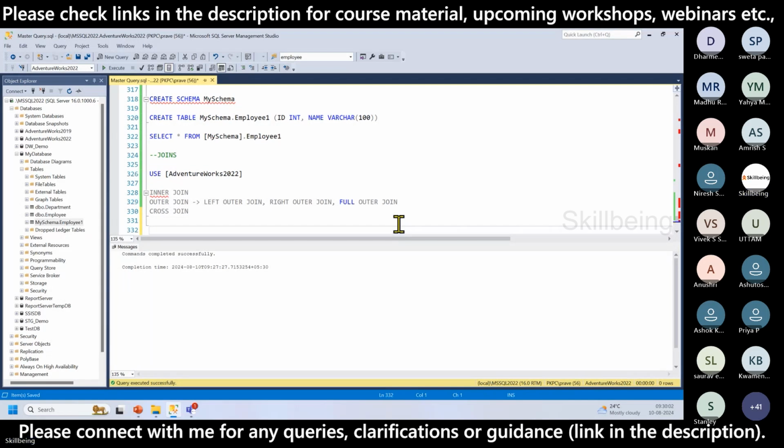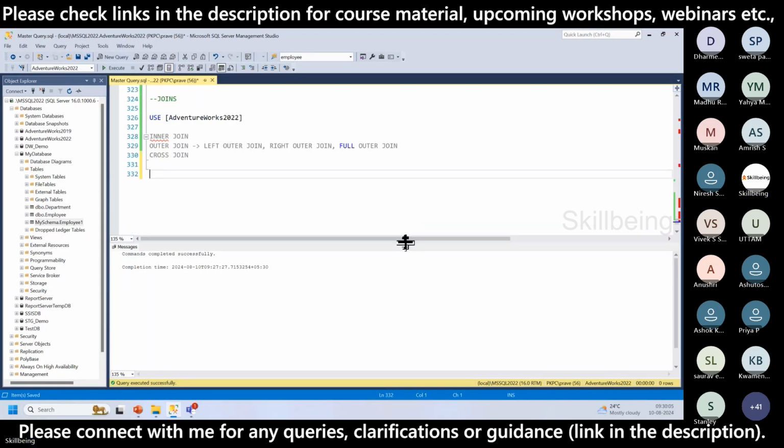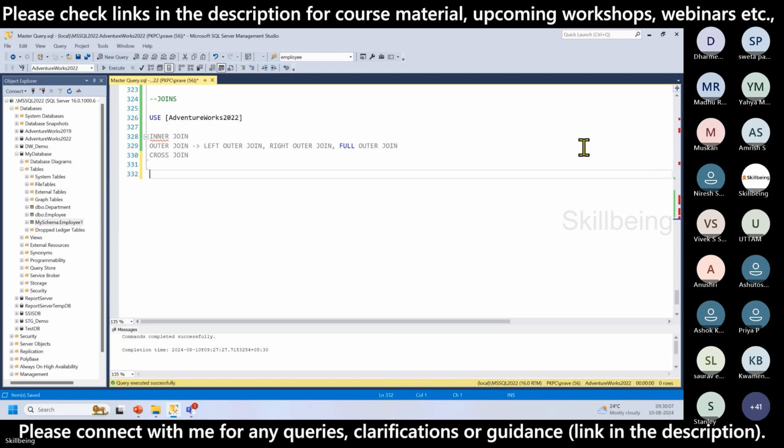Now in inner join, what happens? Let's say we have 2 tables, table A and table B. Inner join, only the matching records from both the tables will be fetched. Whereas in the left outer join, matching records from both the tables as well as all the records from the left table.